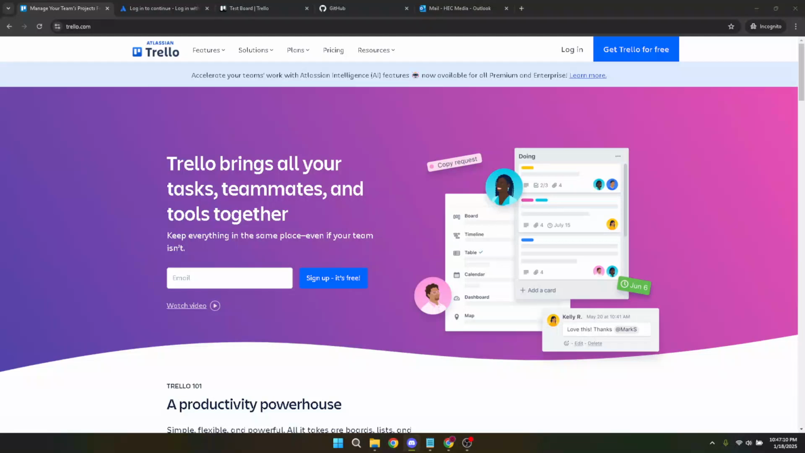In today's video, I'm going to teach you how to use Trello for beginners. Whether you're looking to organize personal tasks or manage team projects, Trello is an intuitive tool that can help you streamline your workflow. So let's dive in.